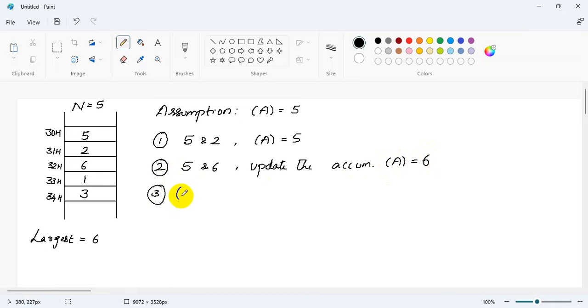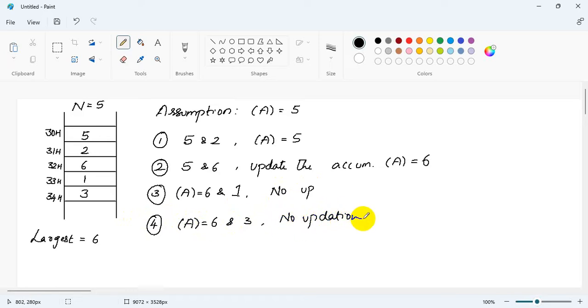Next, we will compare the contents of the accumulator, that is 6, and the next number, that is 1. In this case, we see that the accumulator already contains the largest number, so no updation. Next, I will increment the pointer. The accumulator still contains the largest. This I will compare with 3. So 6 is still the largest, so here also I don't need any updation, right? So you see that I need 1, 2, 3, 4 comparisons. So n was 5, so I need 4 comparisons.